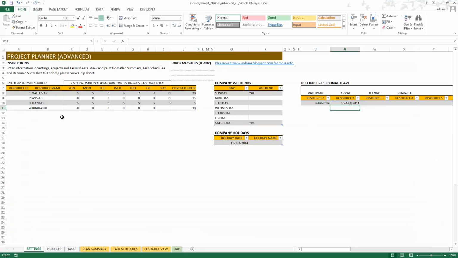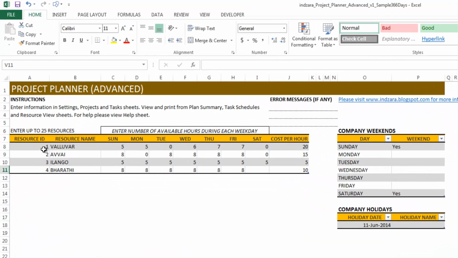In the settings sheet, which is where you begin, you can enter up to 25 resources, and you enter the resource ID and the name. They both are required fields. Then you enter how many hours each resource is available to work on any weekday. And then you also enter the cost per hour for that resource.